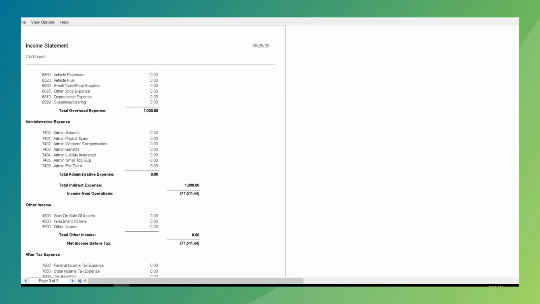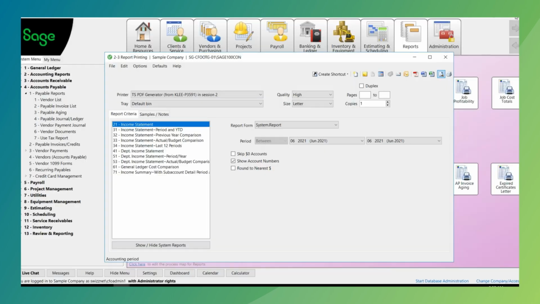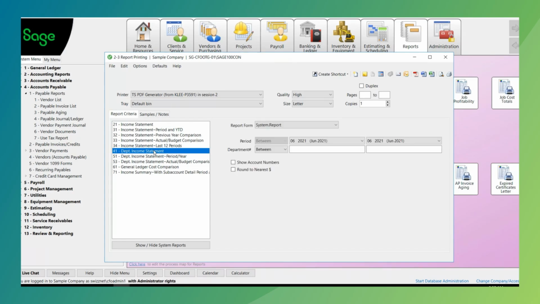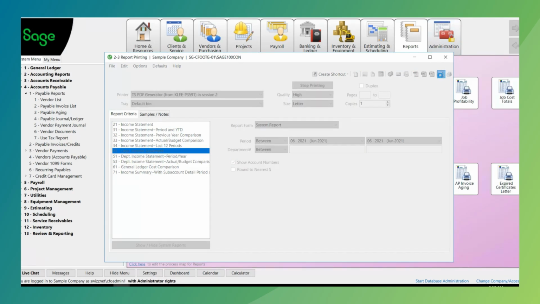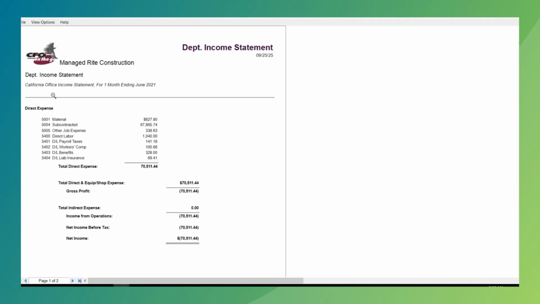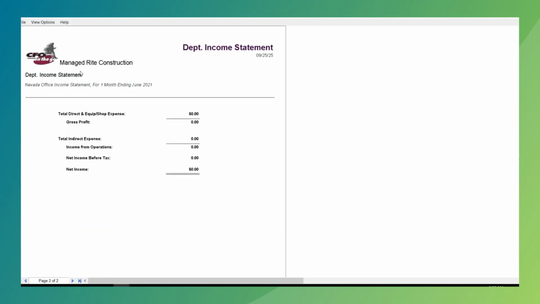But if I have multiple entities in this company, actually in this database, I have what is called my departmentalized income statement. So I can run it, and as you'll see here, it says California at the top for the California office, showing me my expenses, direct expenses, income. And then I have what is called my Nevada office. So I can run a combined P&L income statement, or I can separate them out if we're doing divisions or departments within Sage 100 Contractor.